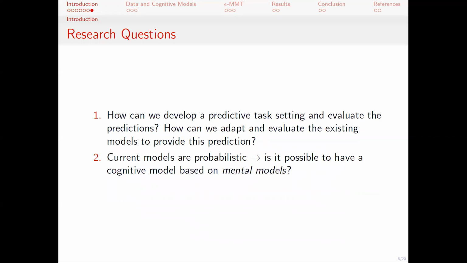We pose two research questions. First, how can we develop a predictive task setting and evaluate the predictions? Second, how can we adapt and evaluate existing cognitive models to provide this prediction? Additionally, given these current models are probabilistic, is it possible to have a competitor model based on mental models?